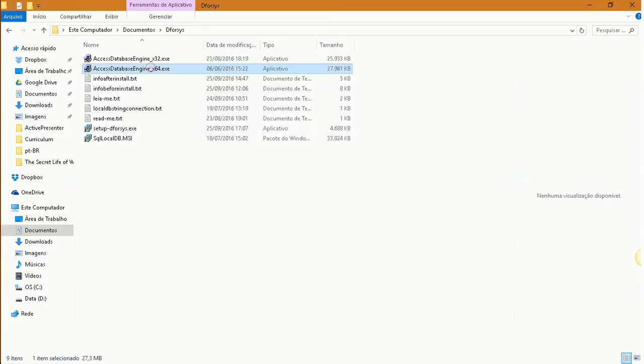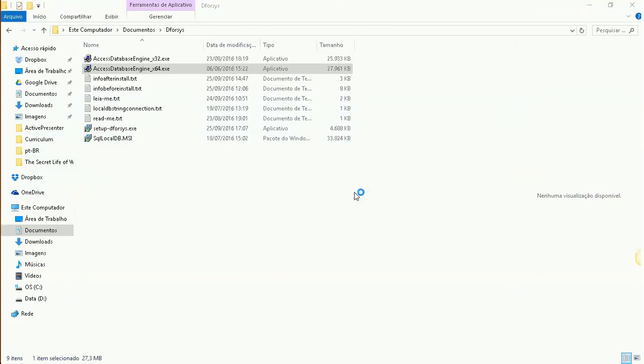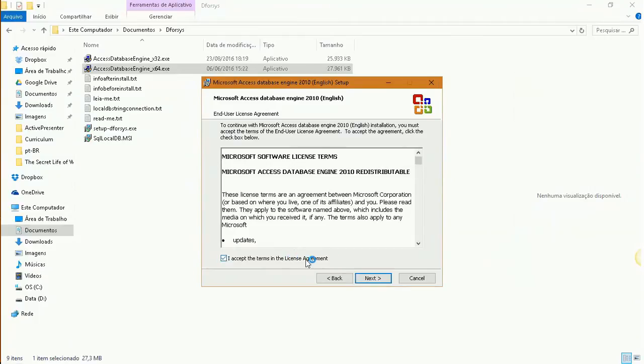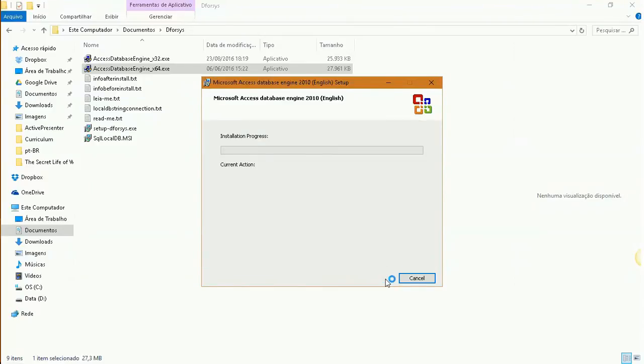Now we're going to install Database Engine Microsoft Access. So in the download folder, I'm going to open the setup file. Then I'll click on Next, accept the terms of service. Once again, click on Next. I'm going to choose the installation folder, click on Next. And once it's done, I'm going to click on OK to finish the setup.